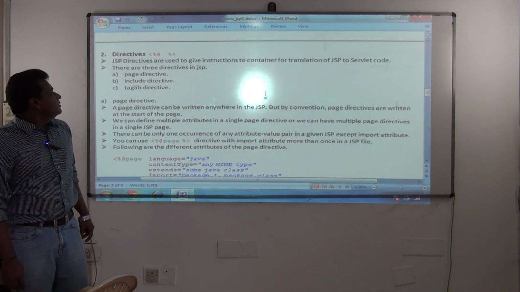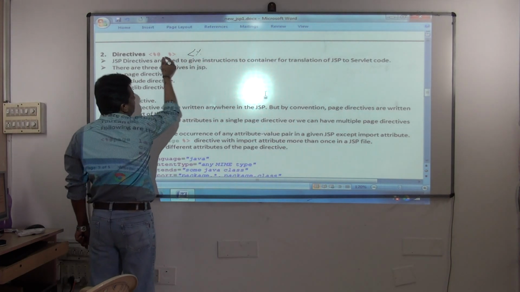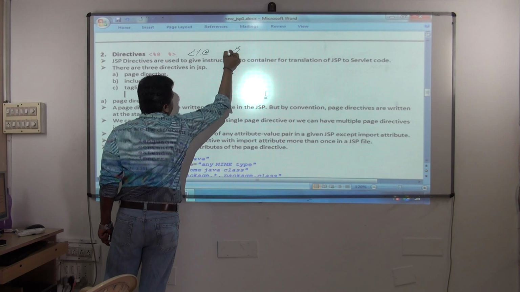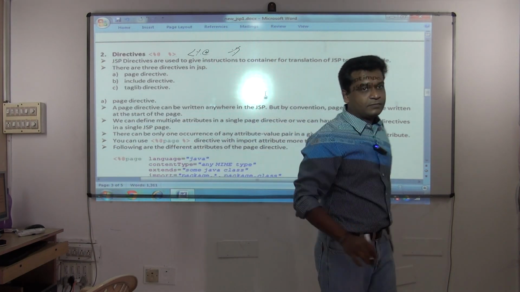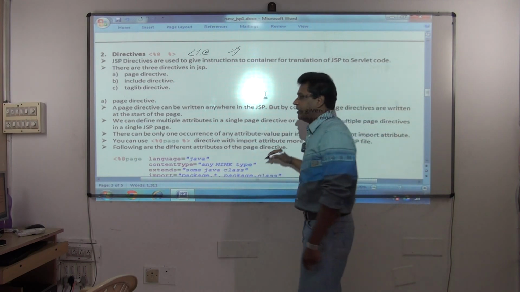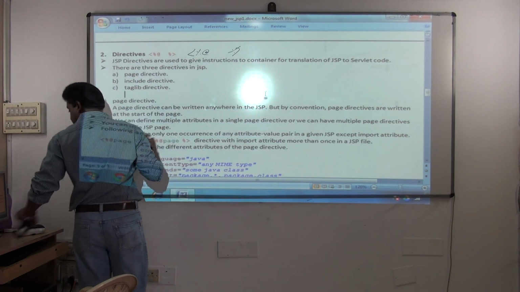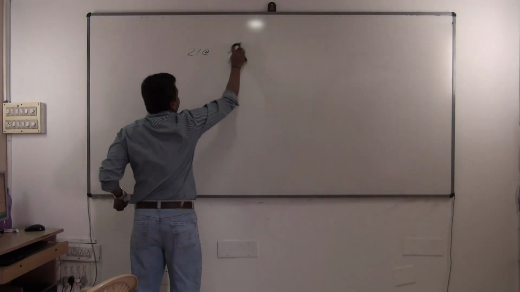Clear? So now in your JSP, if you see anything like this, since it is not visible properly, I am writing it: percentage at the rate of this thing, it is called a directive. Clear? This is called a directive. Now there are three types of directive. So if you see something like this, get the point clearly.